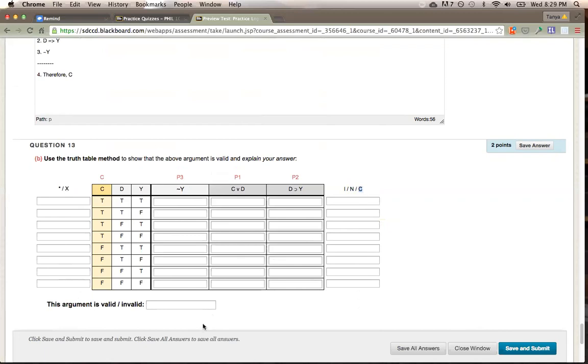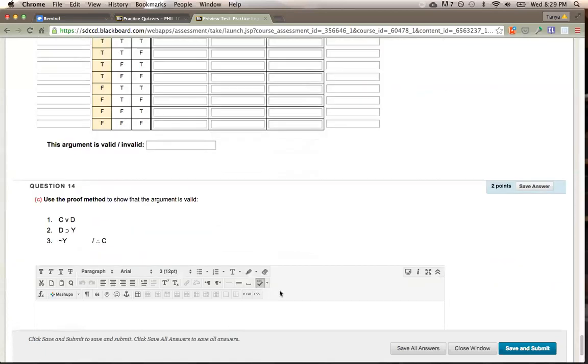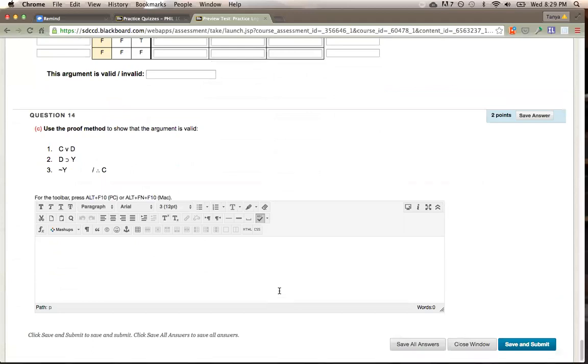That would show us the argument's invalid. But if you don't find a counterexample, the argument is valid. And this should be a valid argument because you can only prove valid arguments. And this is a test about proofs. All right, let's complete the proof.